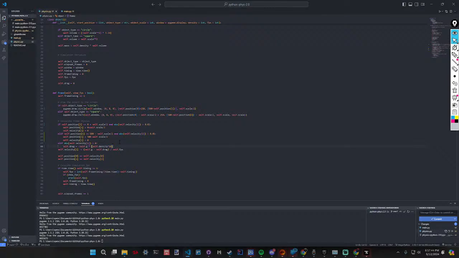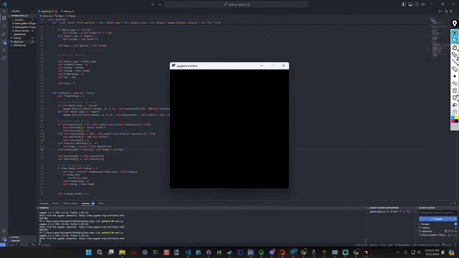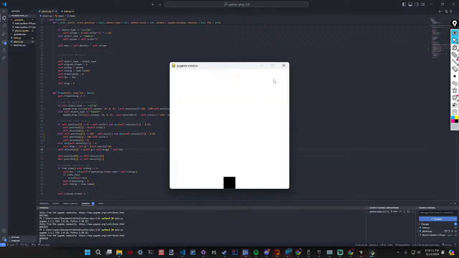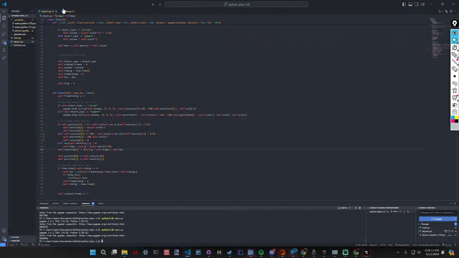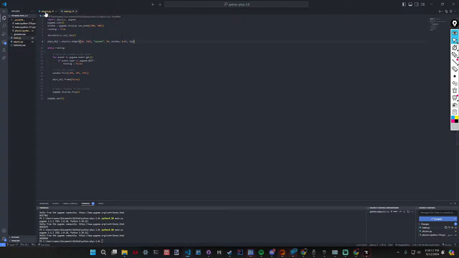So we need to subtract self.g times, and then if it's times 1, then it'll stay in the same spot. I think this should work. So, wait, self.g. No, negative, wait, no, plus? Wait, I'm trying to figure this out right now. So, then it falls. Yes, that is very good. No, it isn't. That's very not good.